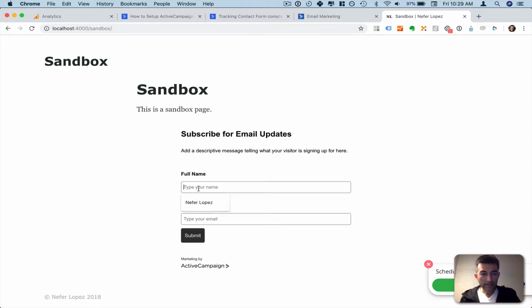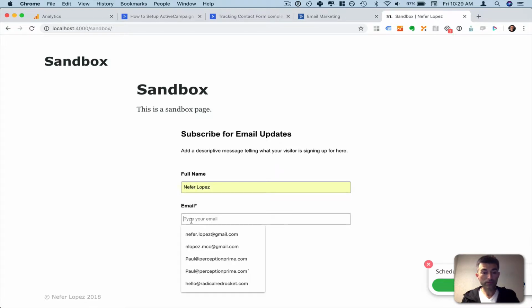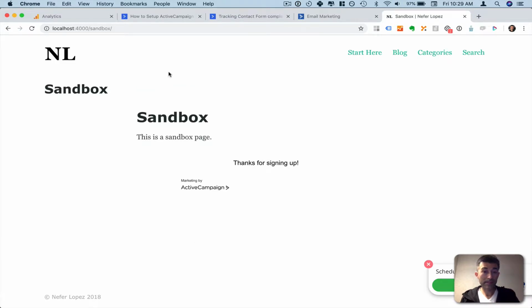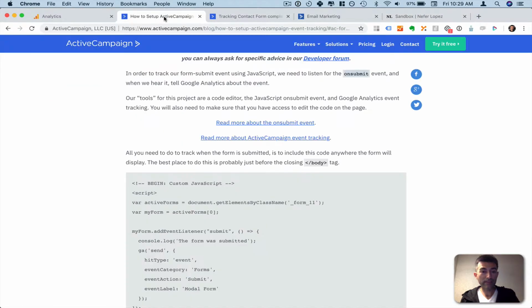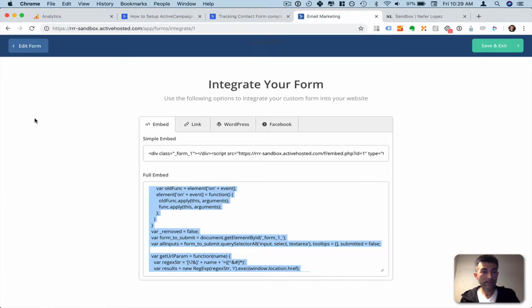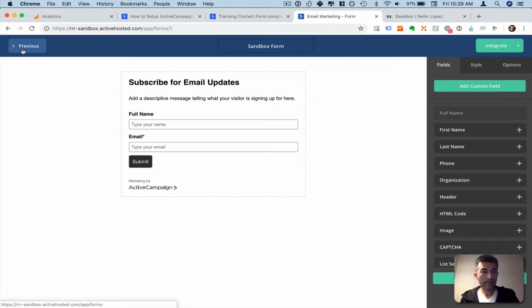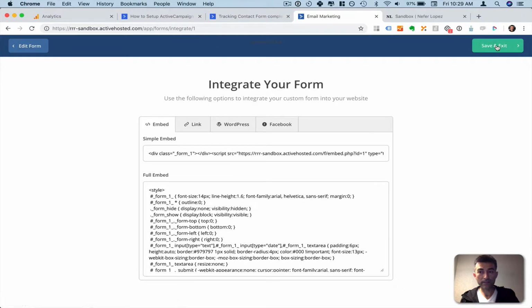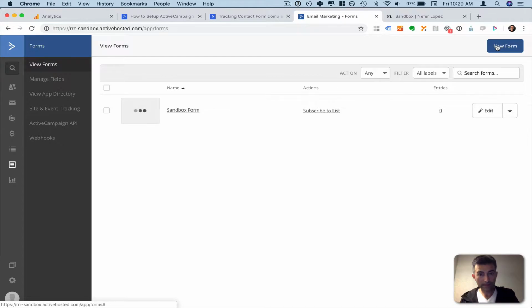All right, so let's just do a test and see if it works. For Lopez, put that in there. All right, cool. It looks like that works. Let's confirm that on the ActiveCampaign side. Integrate, save and exit. Okay, I think it didn't go through because I didn't save the form. So let's give it a little bit and see if it went through.